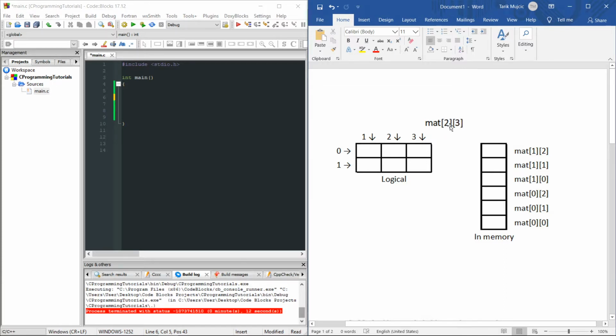So at the first place we have rows. So it goes like this. I don't know, int mat, then rows, and here we have columns. It goes like this. So this is the logical representation of how it looks in our head, and inside of memory it looks like this. So on the first place there goes mat from 0, 0, then 0, 1, 0, 2, 1, 0, 1, 1, and 1, 2. Okay, so this is the memory representation, and this is the logical.